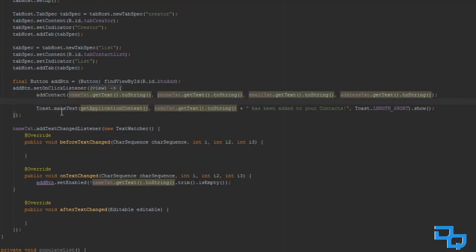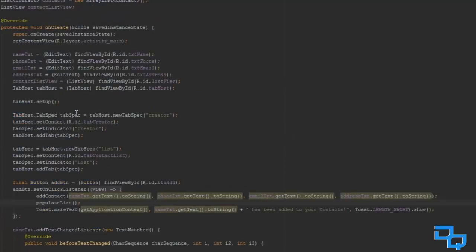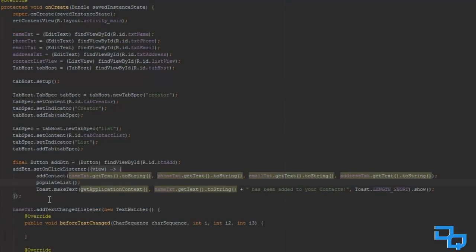So once we added the contact, we actually want to populate our list. So we are just going to type populateList. That's it. So we're just going to call the function each time someone clicks the button, because that's going to create a contact. So it's going to add the contact to the contact list, and then we're going to populate the list. That's all we have to do. Okay, so this is about it for the app, I guess. So let's take a look and see how it works.